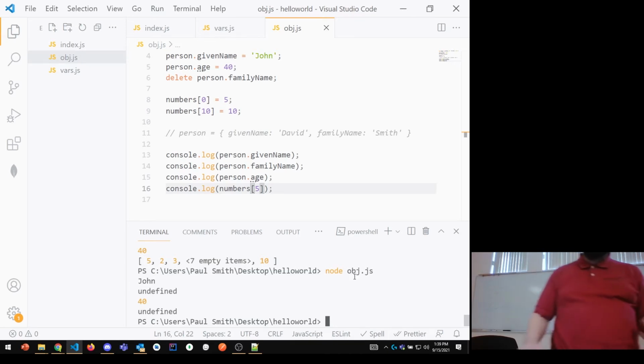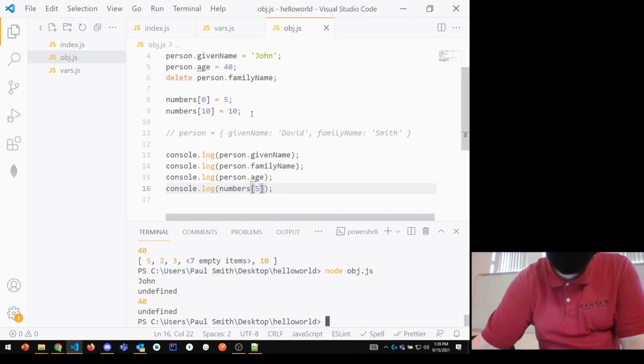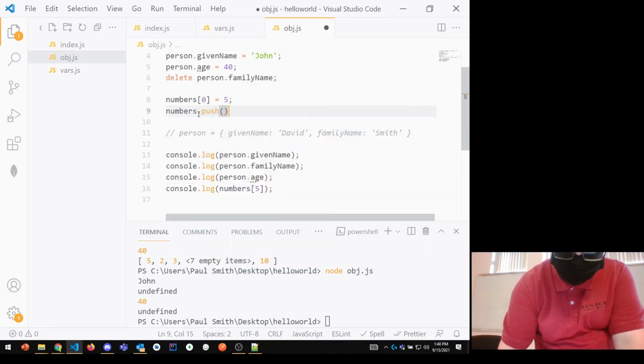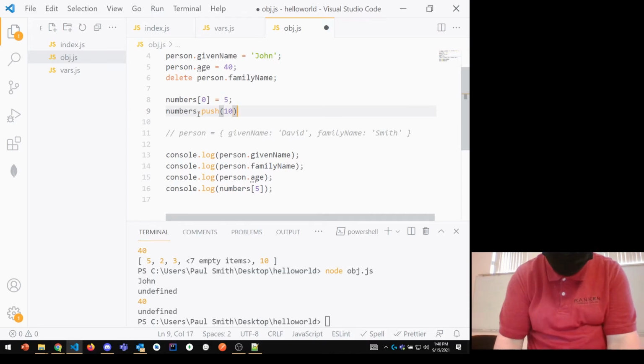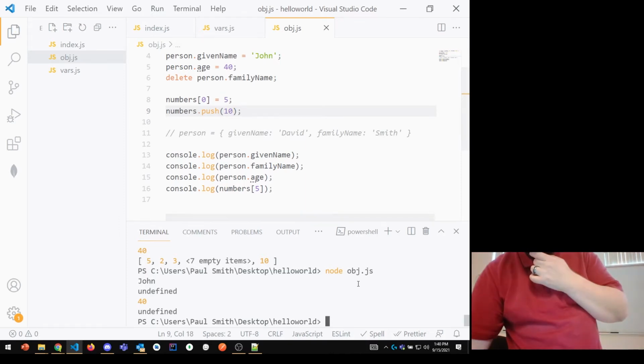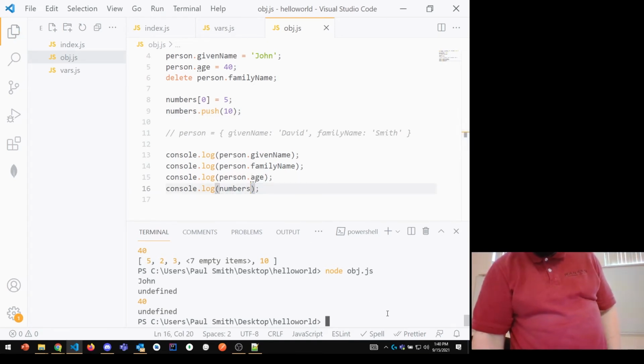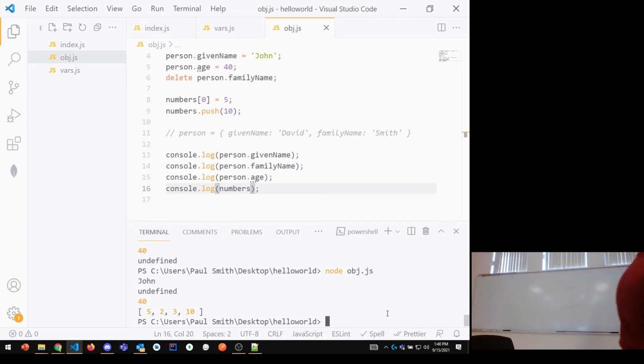Okay. So the safer way to add things to the end of the array is you use a function called push, and push will add it to the end. So if I do that and then log numbers, we're going to see I've got 5, 2, 3, 10. Okay. So anytime you need to add something to the end of the array, you're going to push it to the end of it. Cool? Keep that in mind. That push method is really, really helpful.